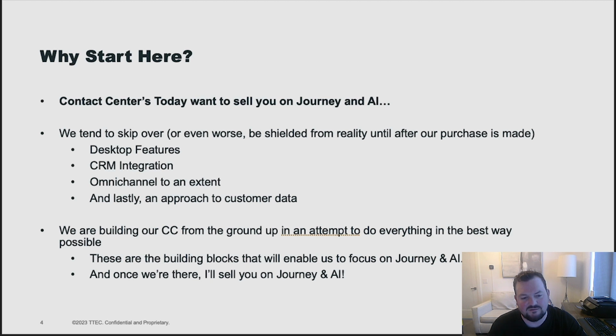We're in the process of building our contact center from the ground up in an attempt to do everything in the best way possible. To me, these are the concepts that I think you wanted to get, or are still expecting to get, out of the platform that you're working on in 2023. But I've seen this across most platforms. They're not there.